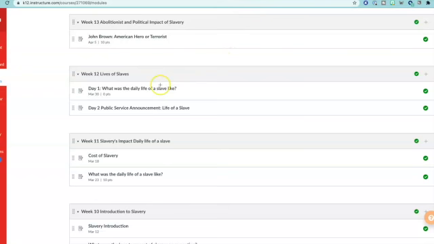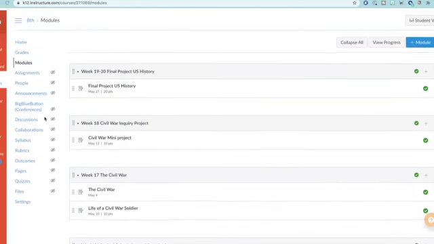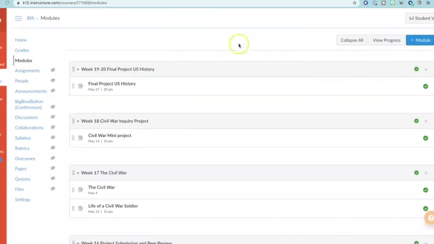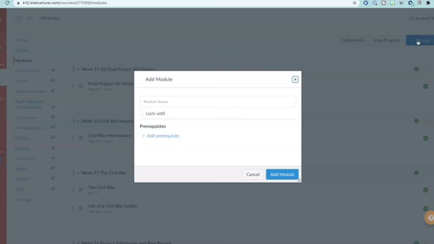Okay, so first of all, in Canvas, to build a module, it's as simple as clicking on modules. Okay, so I'm in the Canvas menu here. So I click on module, and I'm going to simply give it a name. And in this case, I'm going to give it sample module. Okay, now you notice here, you can lock the module, and that has to do with certain dates. You can add prerequisites.